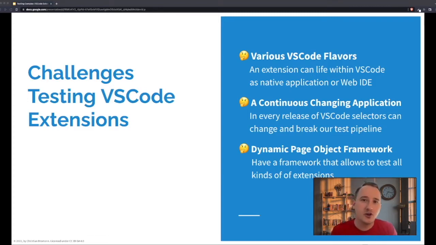So there are new versions coming out every month or so, and the VS Code team might decide to change certain selectors within VS Code, which then can break your end-to-end test selectors. So you need to build something that allows you to cover for that and allows you to test your VS Code extension in various versions of VS Code itself. And lastly, we need to build a framework that allows all extension developers to leverage a page object model so that they can just automate VS Code without having to inspect the whole application themselves.